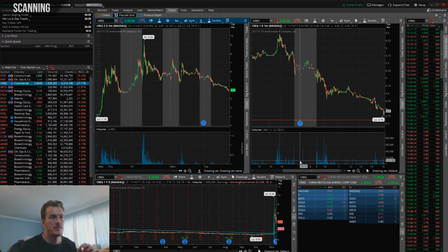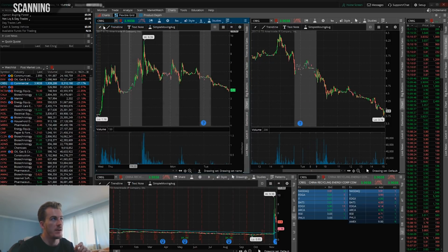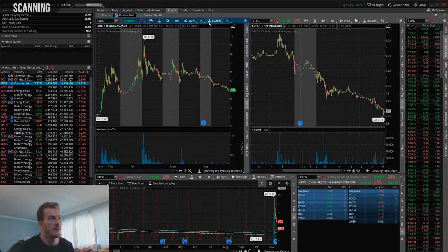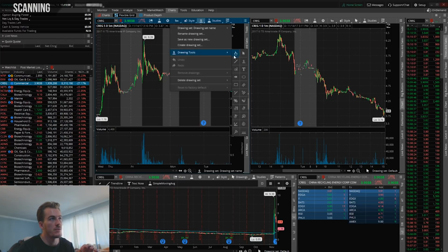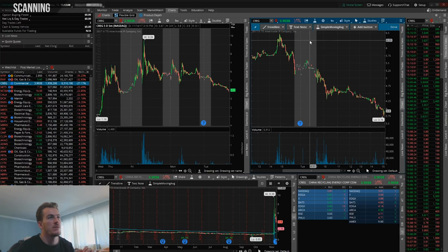Let's talk about drawings and tools real quick, because I didn't cover that in charts. If you go here to the chart settings and you go down to My Tools, on each chart, hit apply, you now have a toolbar. This is much quicker and much simpler than how I see most people do it, where they click on the drawing and they have to go down to drawing tools and they select what they want. With this, all you do is, if it comes up, you can hit the little gear icon and you can customize what you want.